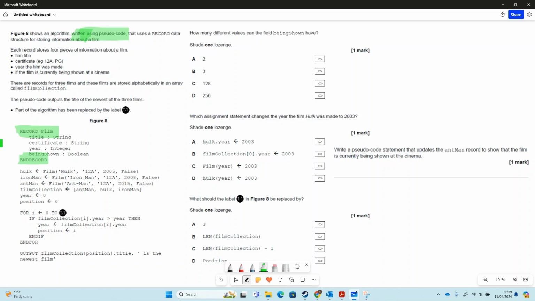with the start and the end of the record. And we've got a title, which is a string, and all this does is tell us what the film is. The certificate, which is also a string, the year as an integer, and being shown as a Boolean value. And then they've assigned some values to that. So the film Hulk has got the name Hulk. It's a 12A. It's 2005, and it's not being shown, so it's false at the moment.